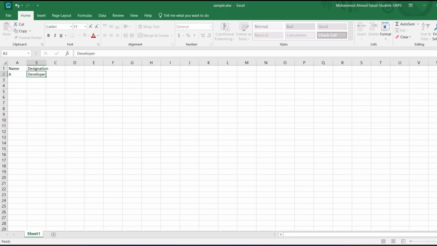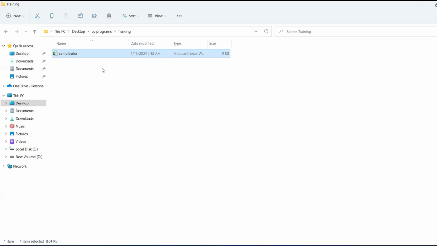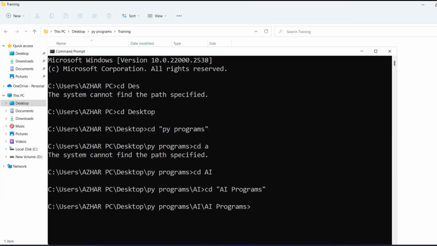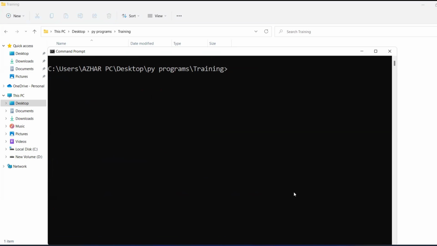Let me save this. Let me close this. So we have sample.xlsx, a simple Excel file. So let me go to the command prompt.